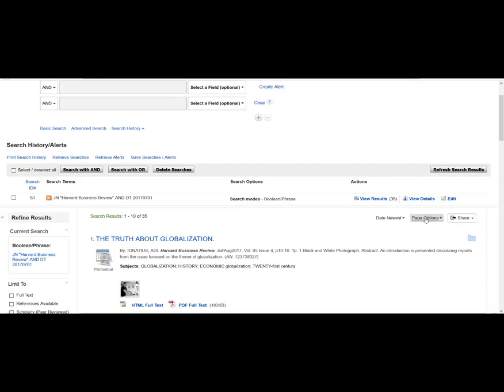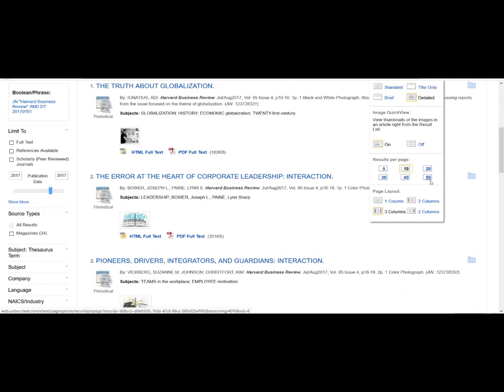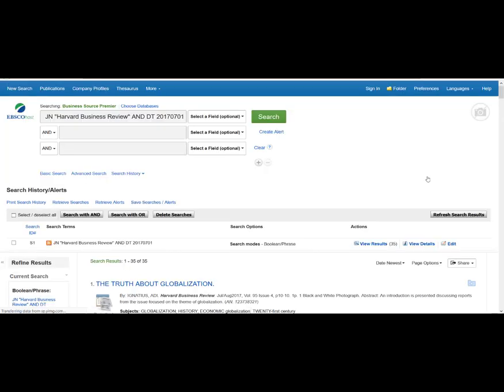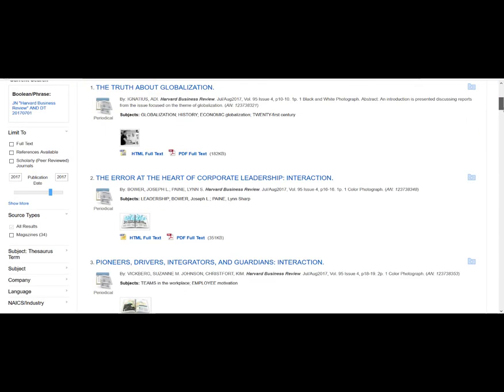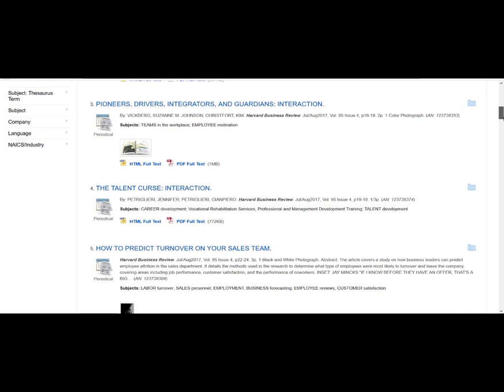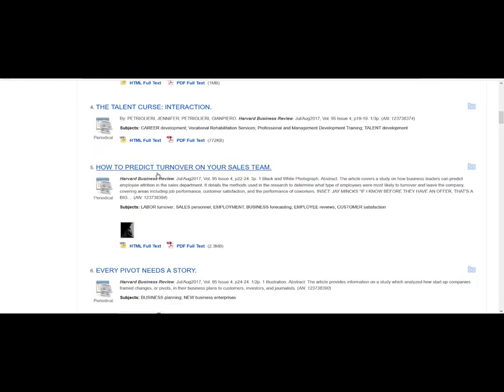And also I always go to Page Options, and I always change it to 50, so I don't have to keep scrolling from page to page to page. So as you go down through here, you can see all of these articles that appeared in that particular issue, the July-August 2017 issue of Harvard Business Review.